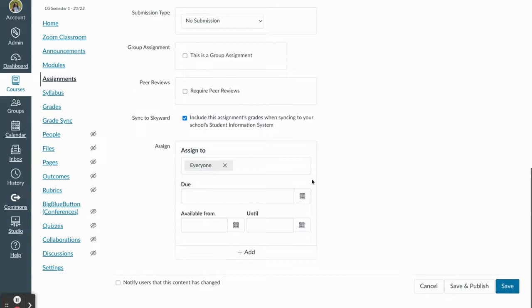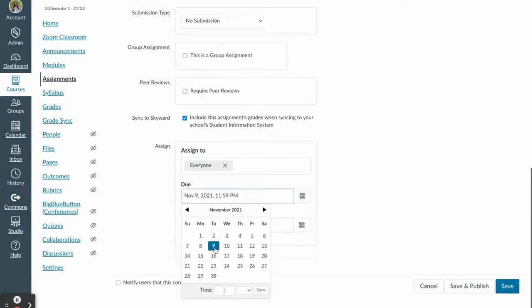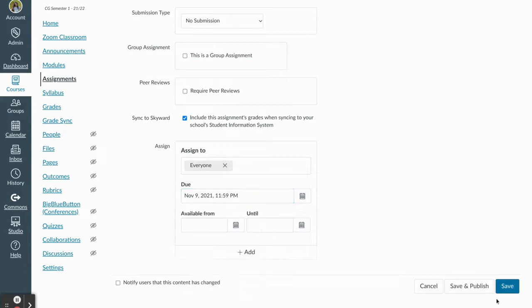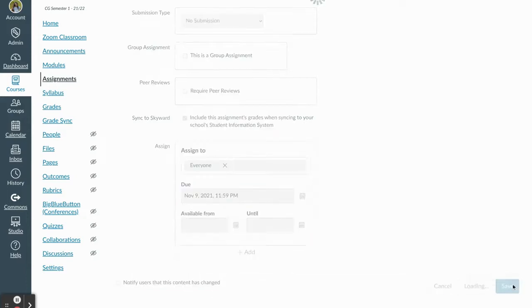I am going to sync to Skyward, and I'm going to assign a due date and make sure that it's assigned to everyone. Now, in order for the assignment to sync from Canvas to Skyward, it does need to be assigned to everyone. Also, it's really important that the grade gets entered into Canvas so that the student's grade matches both in Canvas and Skyward. So if you don't enter it in Canvas, then the grade is going to be inaccurate. So once I'm done, I'm going to press Save and Publish.